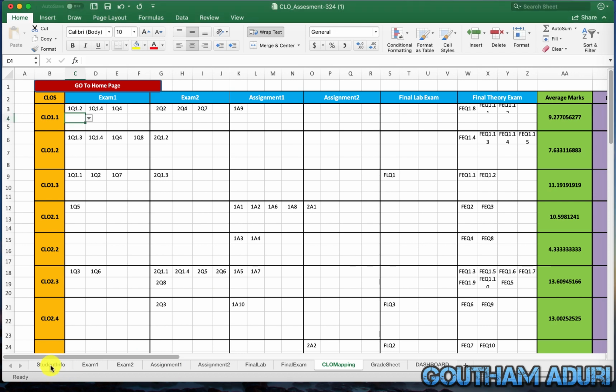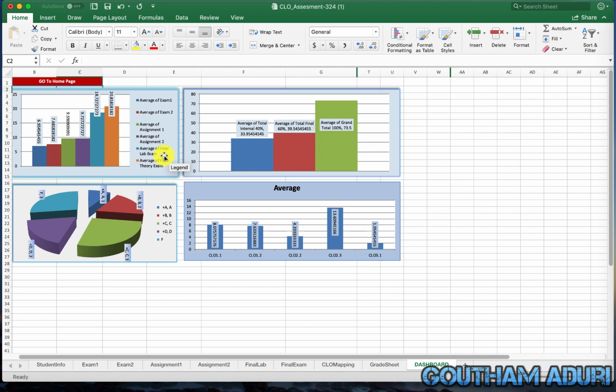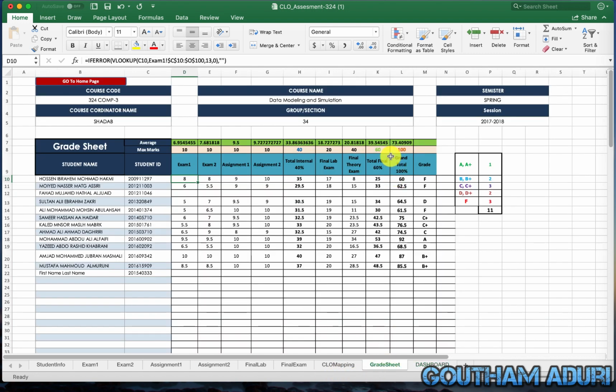The next one that we take is the dashboard. In the dashboard, the average marks are calculated after you enter the grade sheet of total marks, like exam 1, exam 2, assignment, and total internal marks. Once you enter all these things, the total marks and the grades are calculated. Here you can see the average marks and the maximum marks.